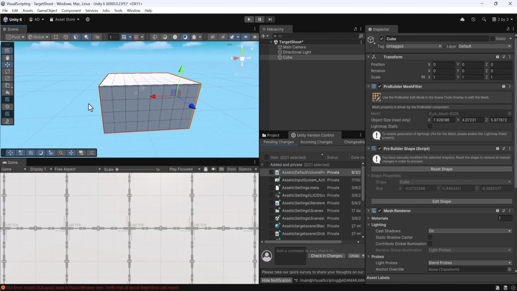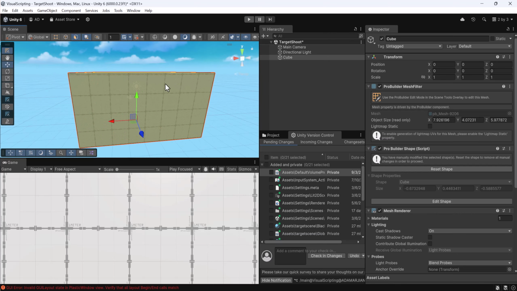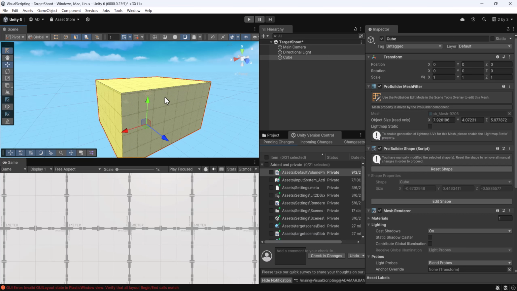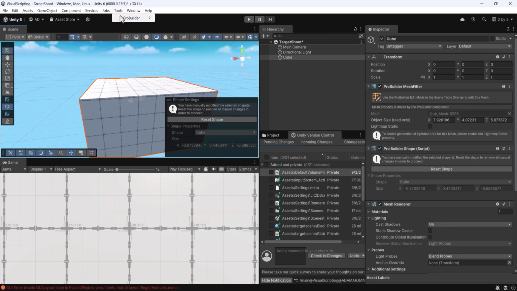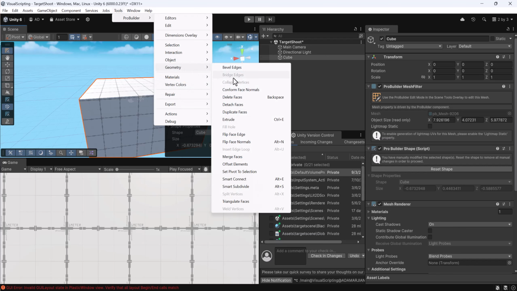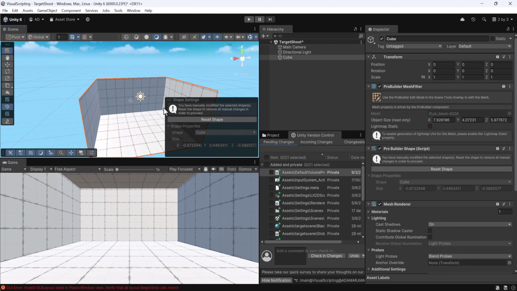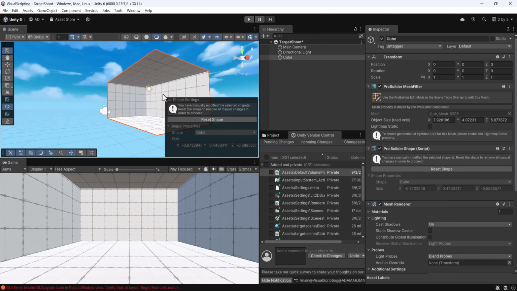And then what I want to do is flip these normals so that we're looking inside the cube and these become our ground and our walls. So go to Tools, ProBuilder, Geometry, and then we want to do flip face normals. And then I want to look on the inside of this.